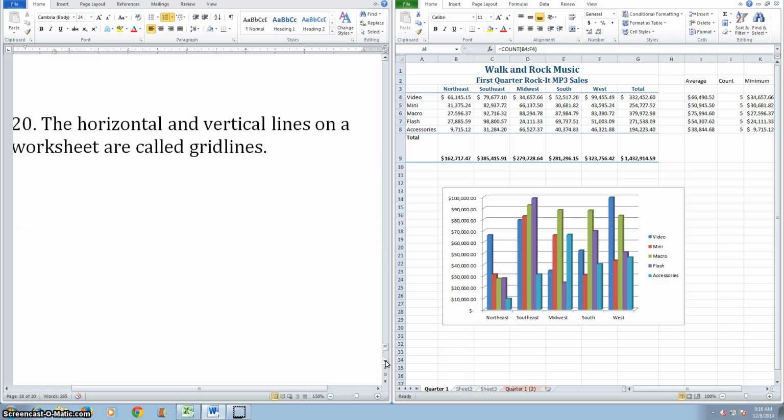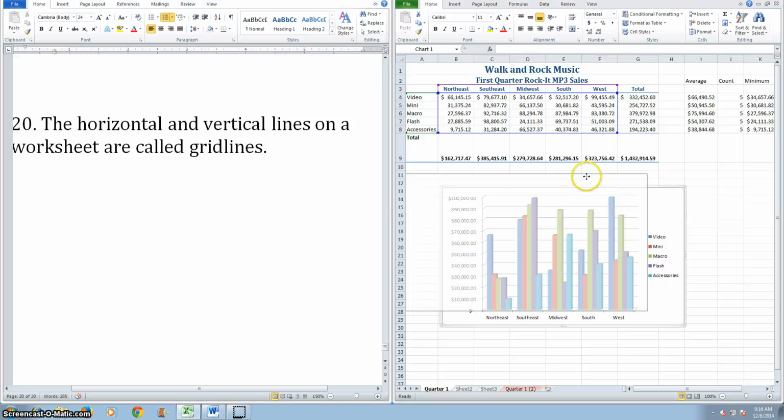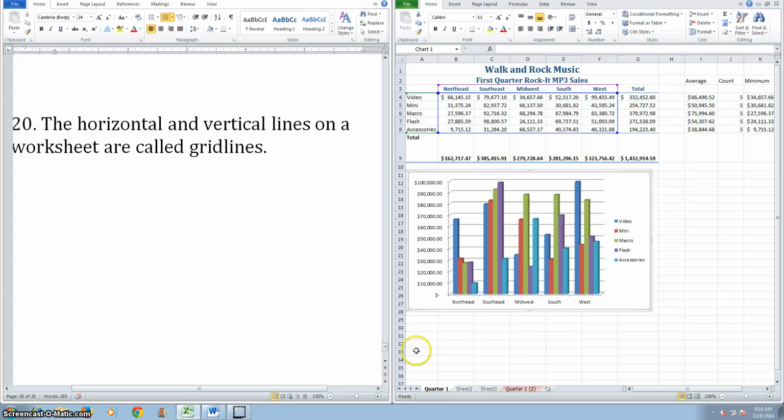The horizontal lines and vertical lines on a worksheet are called grid lines. That is true. The grid lines help you to not only find the cells you need, but also to align your tables and your charts within your document.